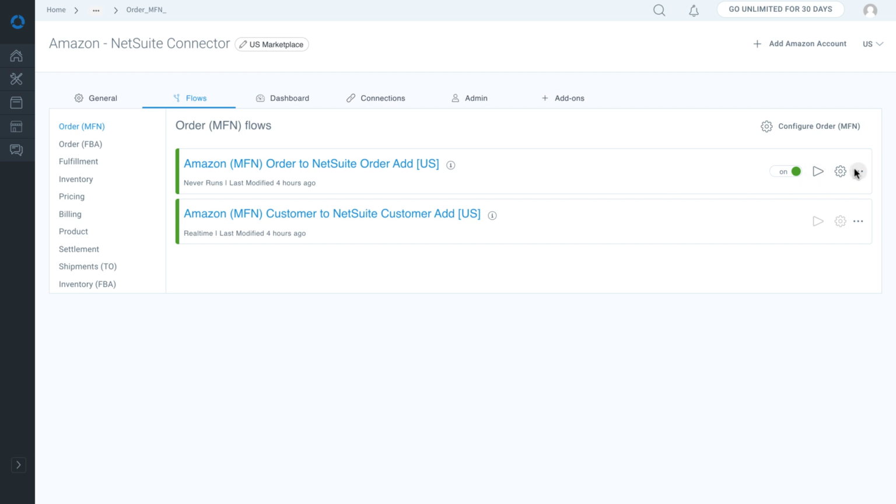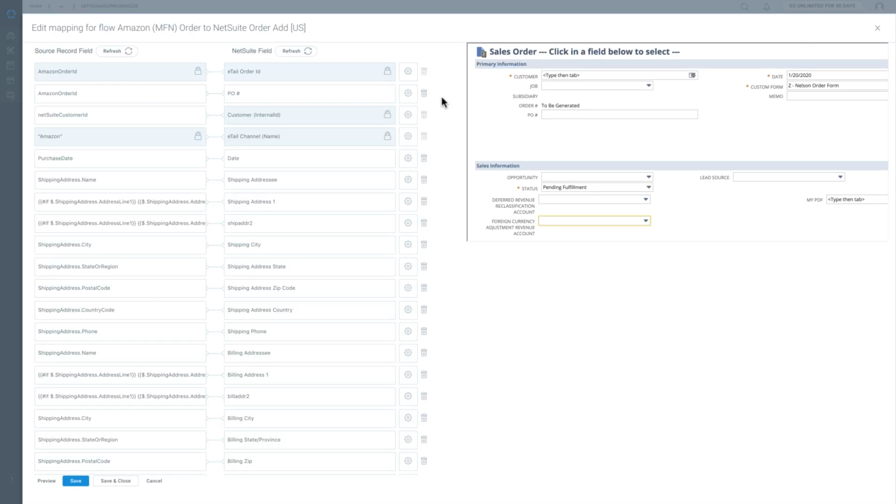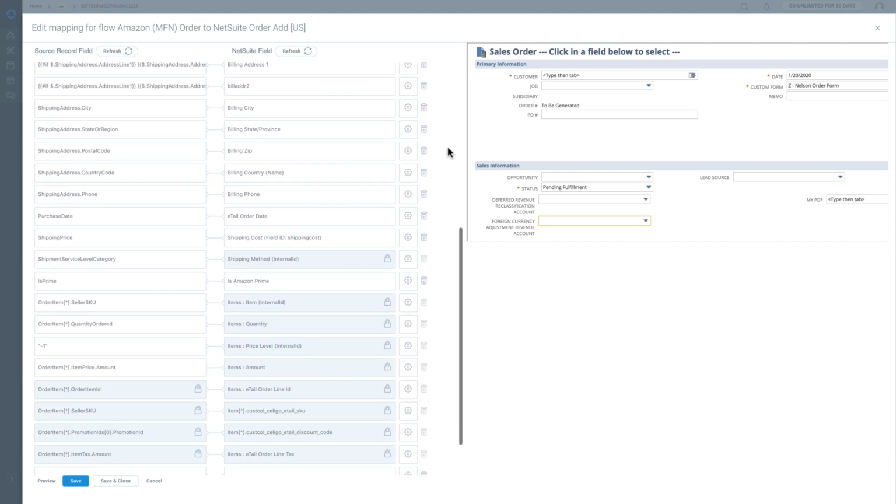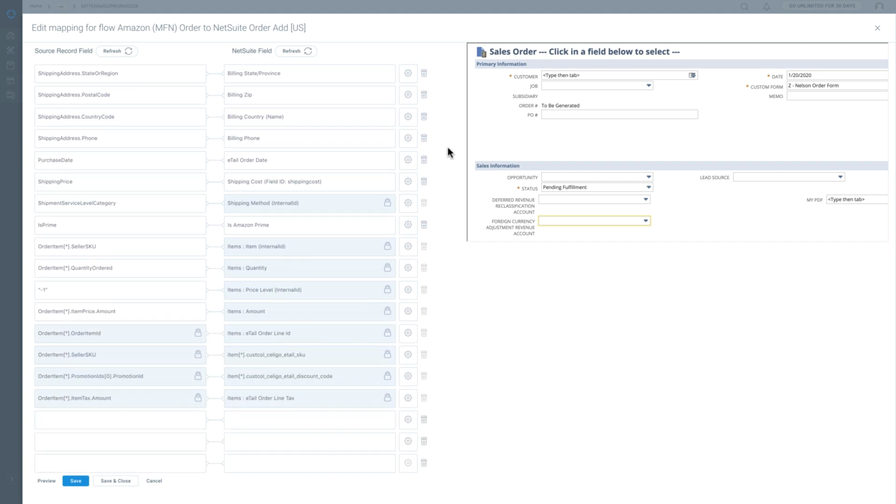The other part of the configuration is how you map data between the two systems. On the left side of the screen, you can see the fields already come pre-mapped for each and every flow. Let's add a new field mapping to see how quick and easy it is.